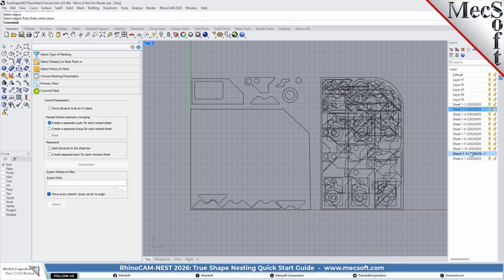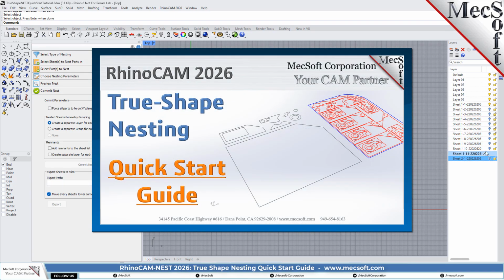This completes the Quick Start tutorial for True Shape Nesting, brought to you by MecSoft. For further assistance, you can visit the online help supplied with the program or visit www.mecsoft.com for additional tutorials. Thank you.